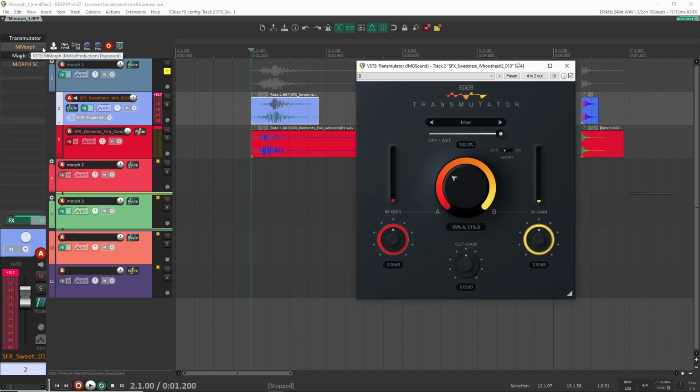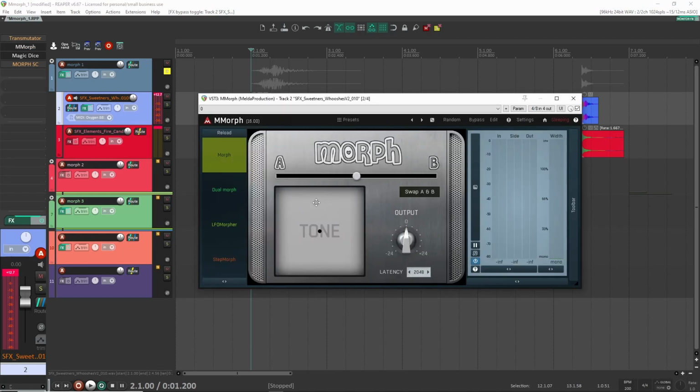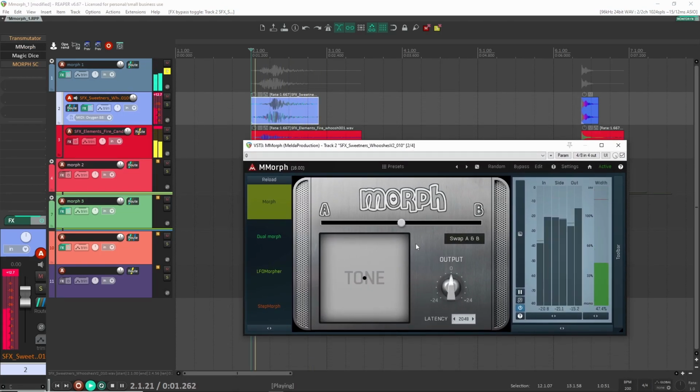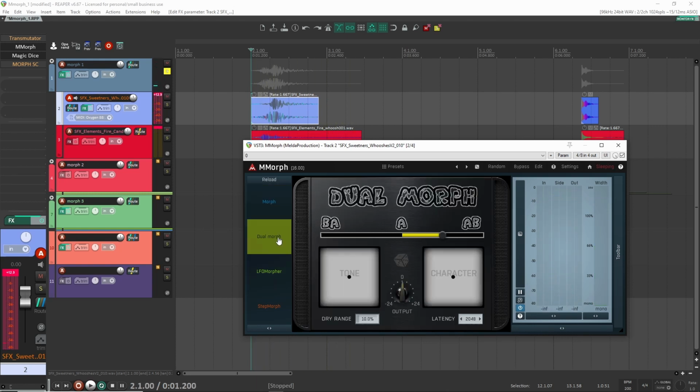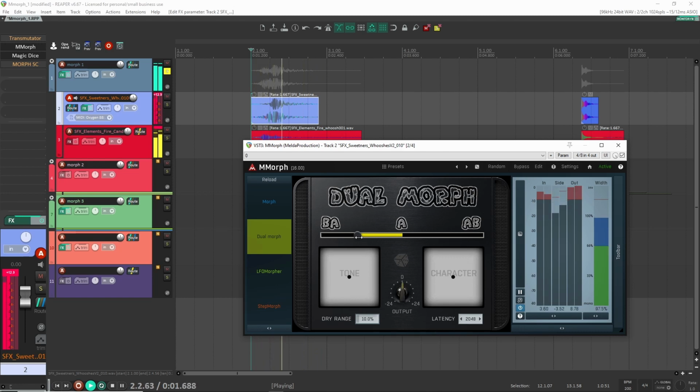Let's try, let's put on some MMorph. So I'm just going to put it on the basic setting here. So you can get some cool sounds with that. What I really like about this one is that you have these different modes at the side here. So you have a lot of options of how you want to morph between them, which is really cool.